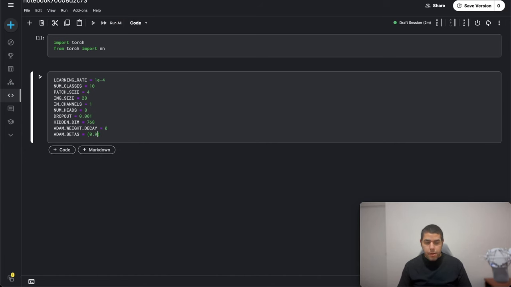So this one in number will be replaced by our batch size. And the next is just input channels and embedding dimension.